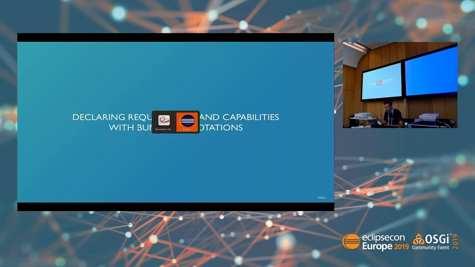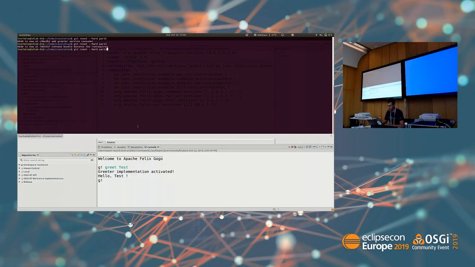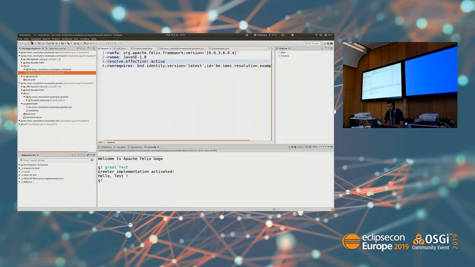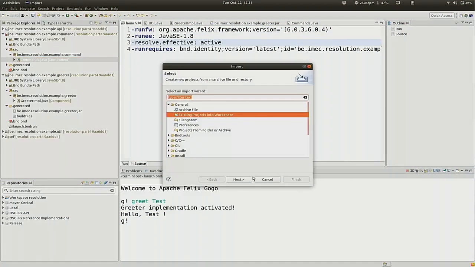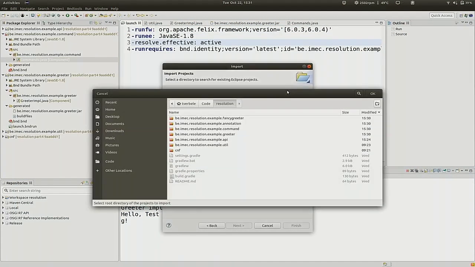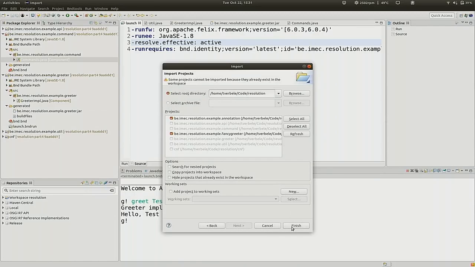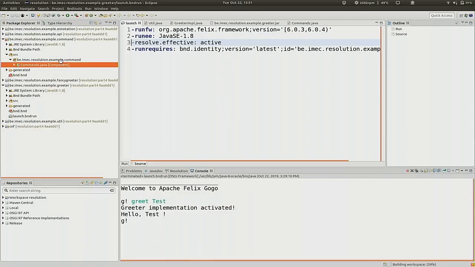So let's go to an example from that. I have some extra projects now. There we go.